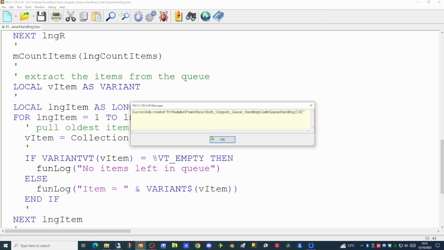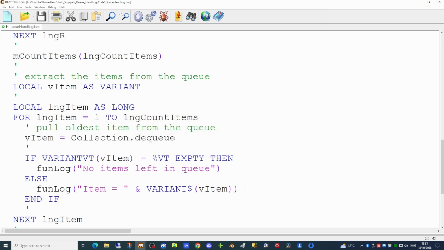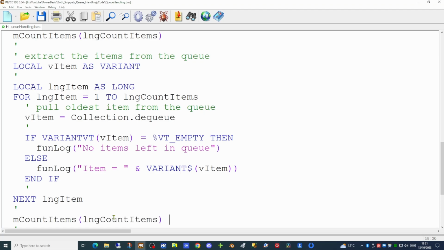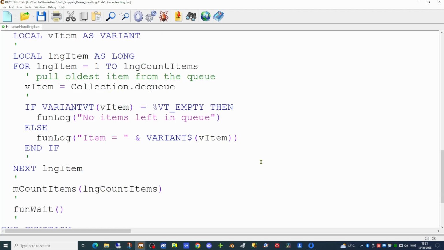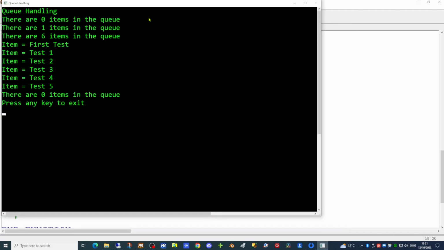We can also test to see what's left in the queue. The queue count should return a value of 0, as we have pulled everything out of the queue. So we can use our macro once more to count the items. And there we have it, there are now 0 items in the queue.